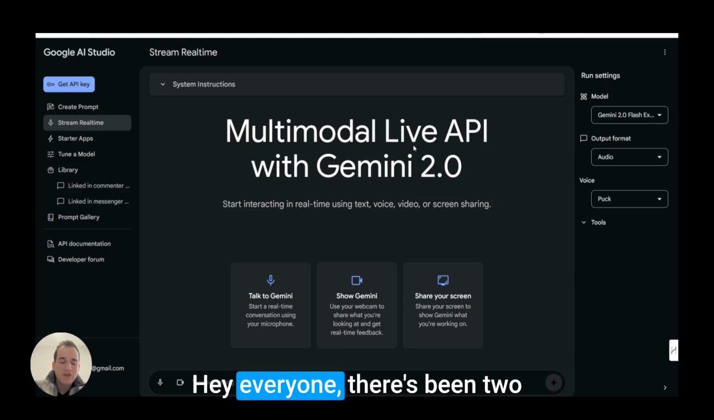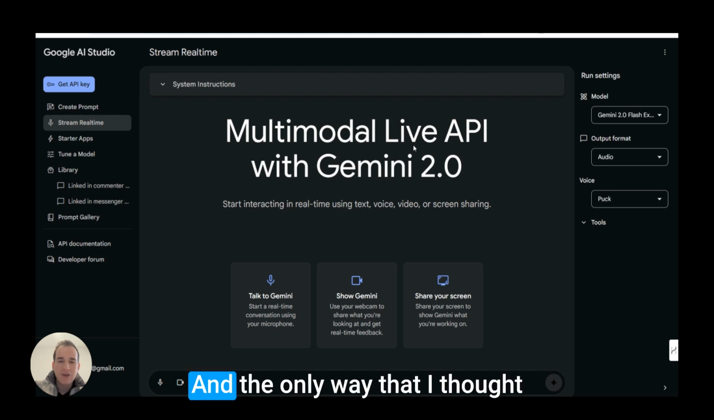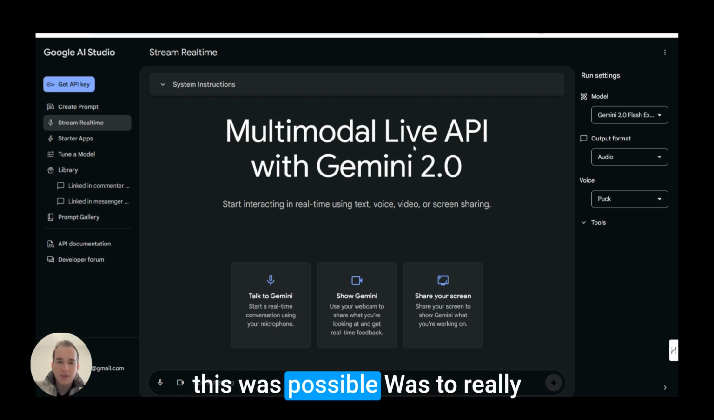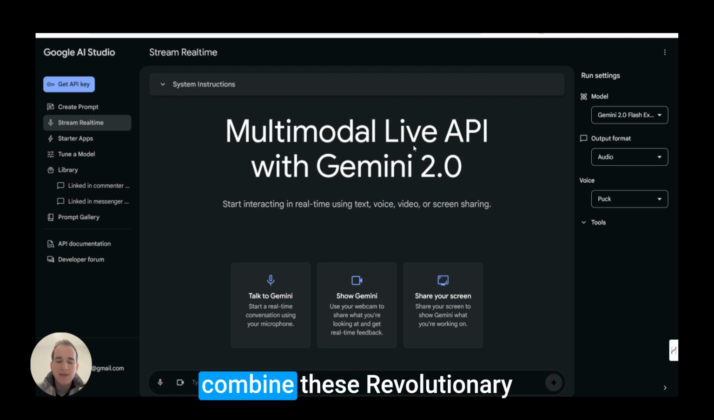Hey everyone, there's been two huge updates over the past week that I really wanted to show you what they are, how they work, and how they could directly benefit you. And the only way that I thought this was possible was to really just show it to you in real time, how it works, and how you could combine these revolutionary breakthroughs to directly help your business.